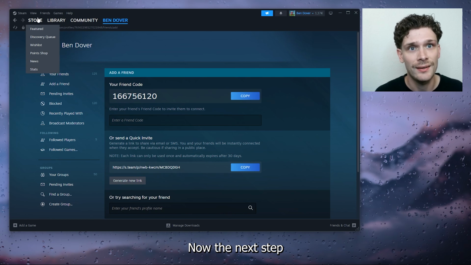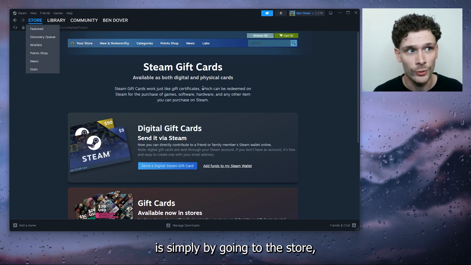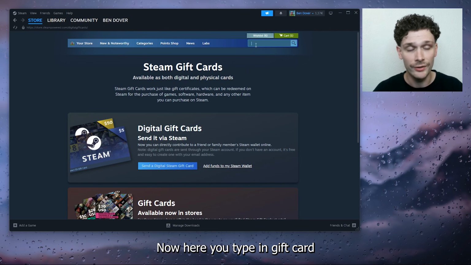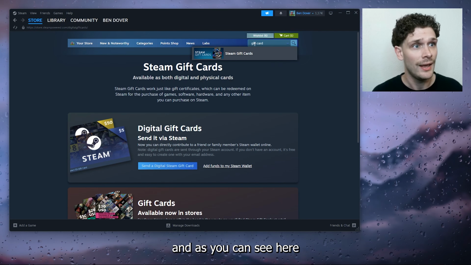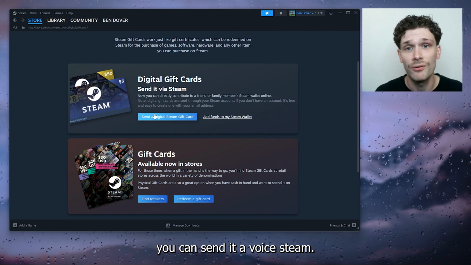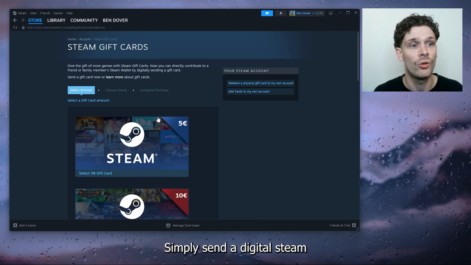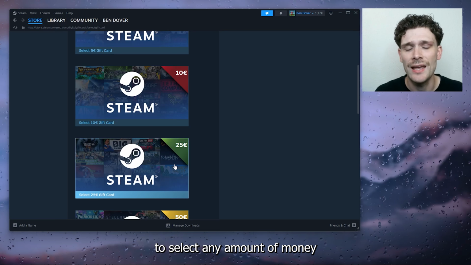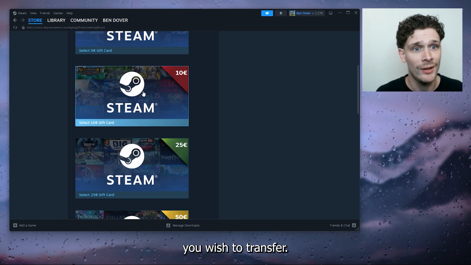Now, the next step is simply by going to the store, and from there you go to the search bar. Now, here you type in gift card, and as you can see here we have the Steam gift cards. Now, as you can see here, you can send it via Steam. Simply send a digital Steam gift card. Now, select an amount of money you wish to transfer.